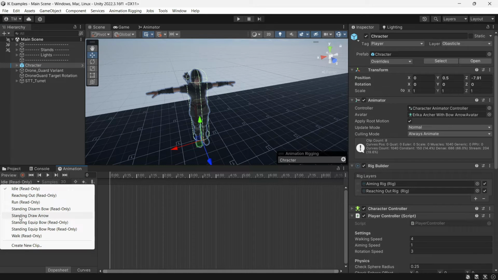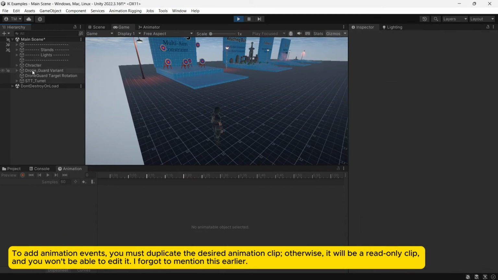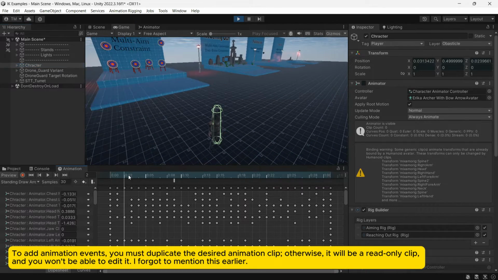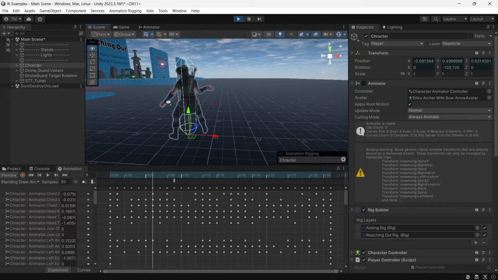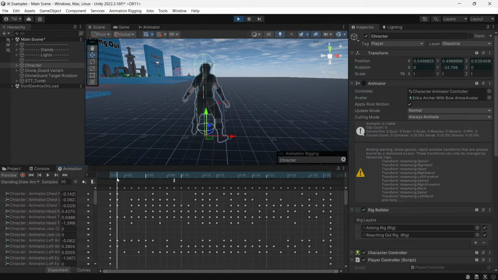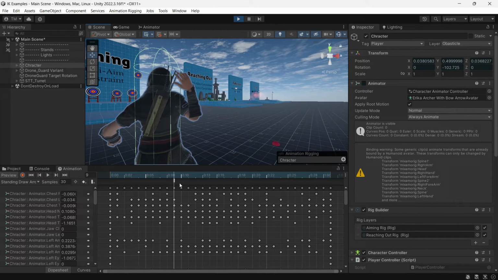It's important to ensure that the script containing the function is attached along with the animator component. We'll do this within the aiming animation clip. While playing the aiming animation, we'll pinpoint the exact timing to spawn the arrow. Once we find the perfect timing, we can create an event and select the spawn arrow method from the shooting script in the inspector.